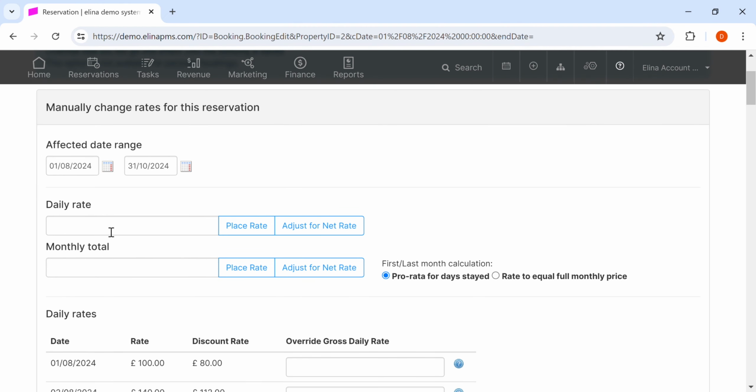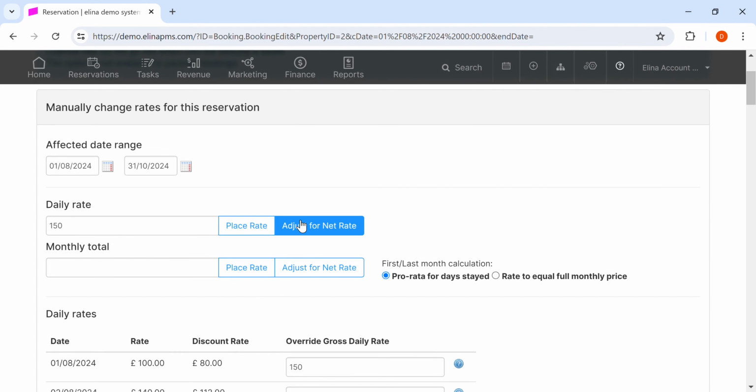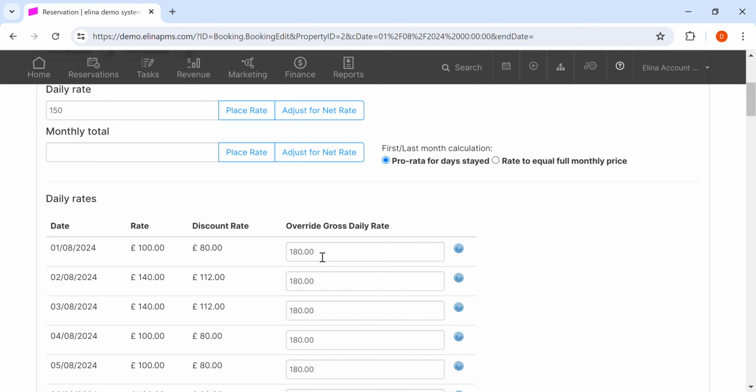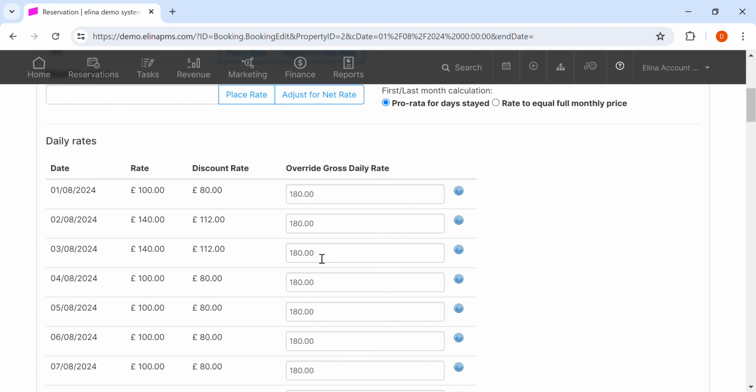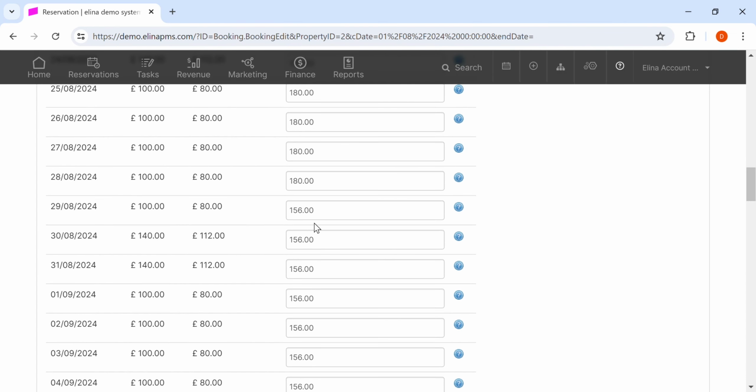So if you've agreed rates, you can price them either daily or monthly. So let's say, for example, in this case, we've agreed a nightly price of 150. We can place the rate, and that's going to change the price per night to 150, or we can adjust for net. So now what we're saying is it will increase the rate, dealing with tax, and it will drop automatically depending on the VAT rules that you've got set up in the software. So you can see here it's dropped on the 29th night to be 4% instead of 20%. So it really depends on your localization and what settings are in the system.